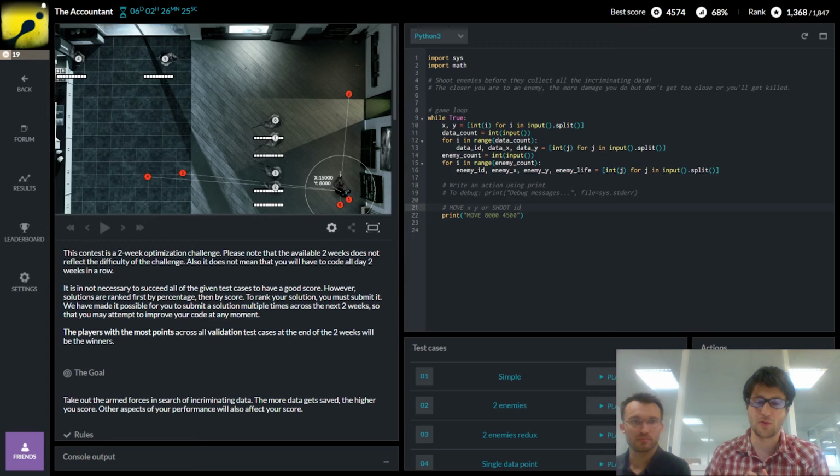So, we've opened here the IDE of the hackathon The Accountant. And we're going to show you how it works for those who want to check it out but don't really know how to start. At least I hope it'll work.